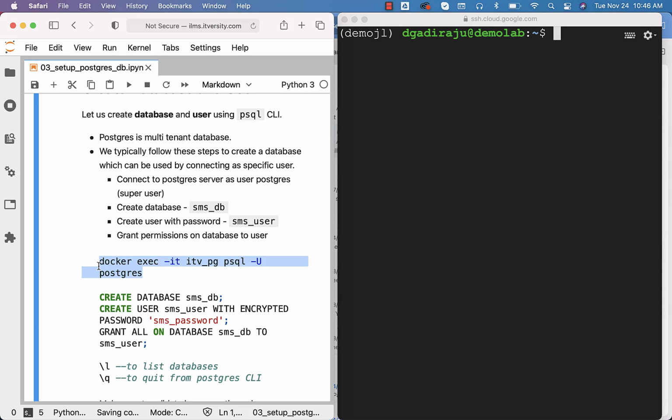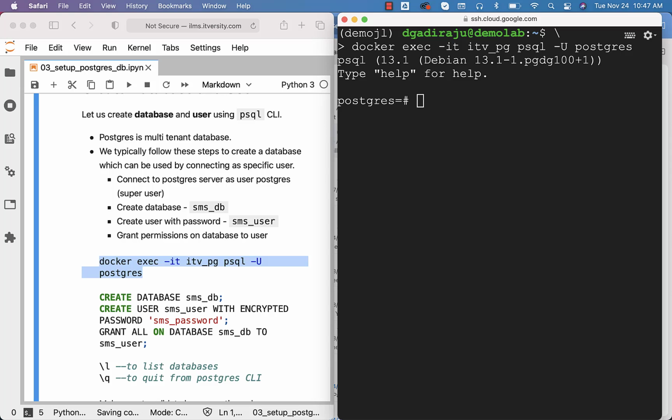So let me use this command docker exec -it itv_pg, which is our container name, psql -U postgres, to connect to Postgres running as part of the container. It will let us into the Postgres server. Now we can actually create the database by saying create database sms_db. It will take care of creating the database.